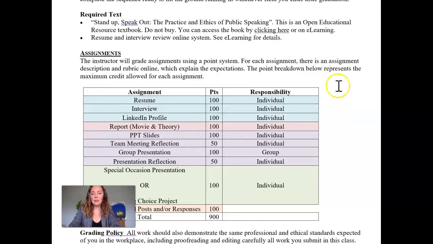All right, the other thing that we're doing at the beginning of the semester is a LinkedIn profile. So this week in the week 1 folder, you'll see sort of a preview for the resume, interview, and LinkedIn.